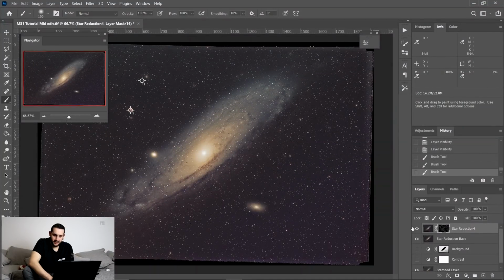So on our star reduction layer, because we've masked that galaxy out, you see there's no difference. And if you don't like the effect that you've got, you can change the opacity of it and blend it into the one behind. That's why we keep it. So you could blend it in. I like it at 100% strength.